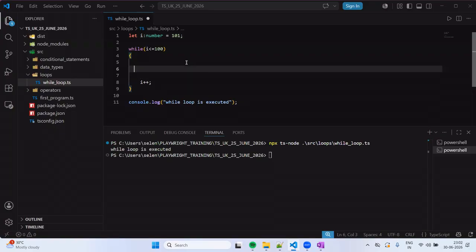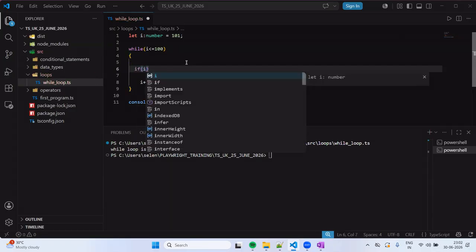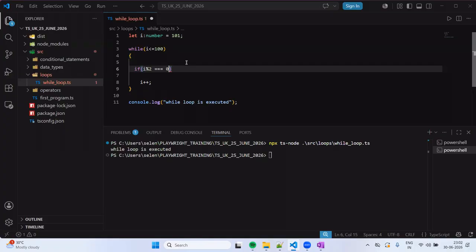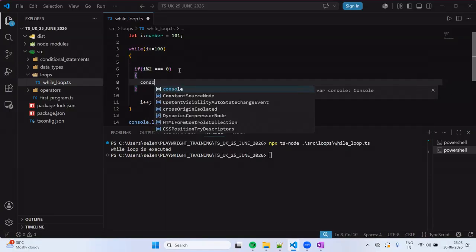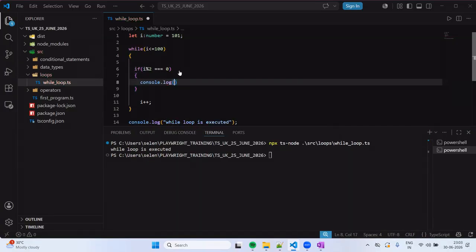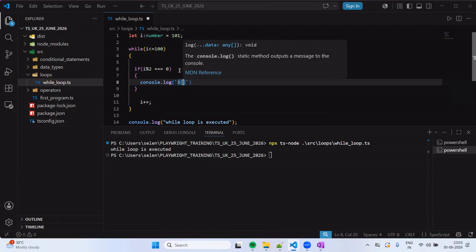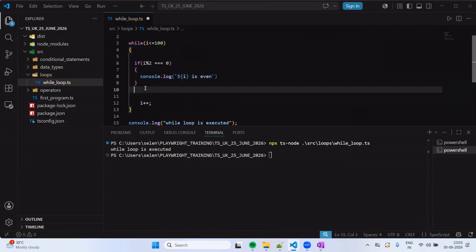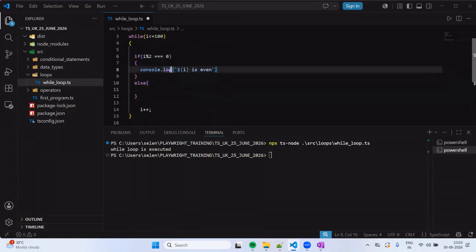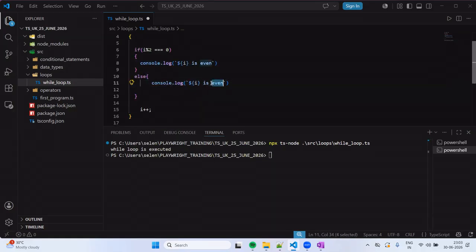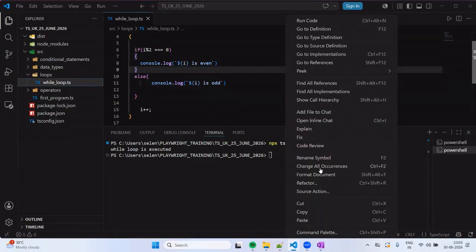I think we are already aware of how to write the logic to find whether a number is even or odd. So inside the while loop, now I am writing the if else condition. If i % 2 == 0, when you divide the i value by 2, if that is 0, then that is an even number. So console.log i is even. If that is not even, this should be odd. So I'll print i is odd. Let me format this, right click and click on format document.